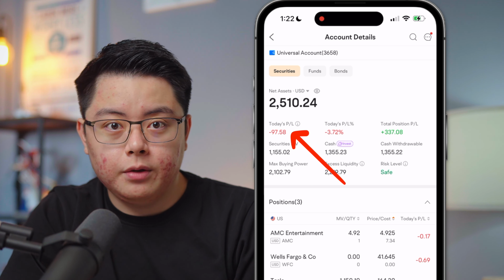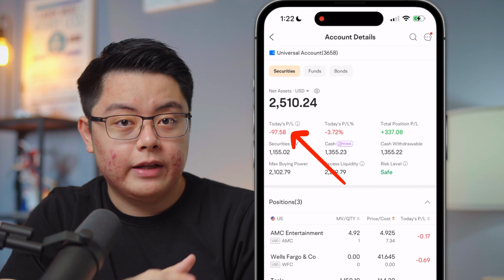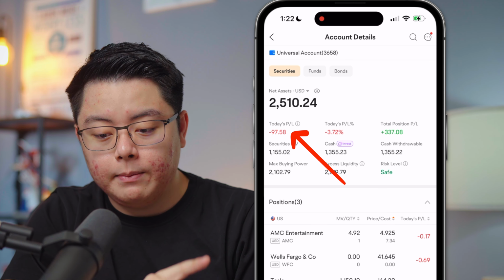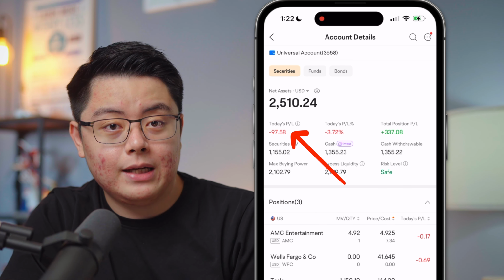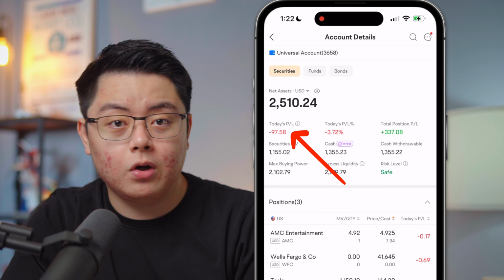And today's P/L shows you your paper gains and paper losses of your account for the day. If it's green, then it's up that amount for the day, and vice versa. If it's red, then it's down that much for the day. But keep in mind, these are unrealized amounts. So as long as you don't sell them, you have not realized the gains or losses yet.